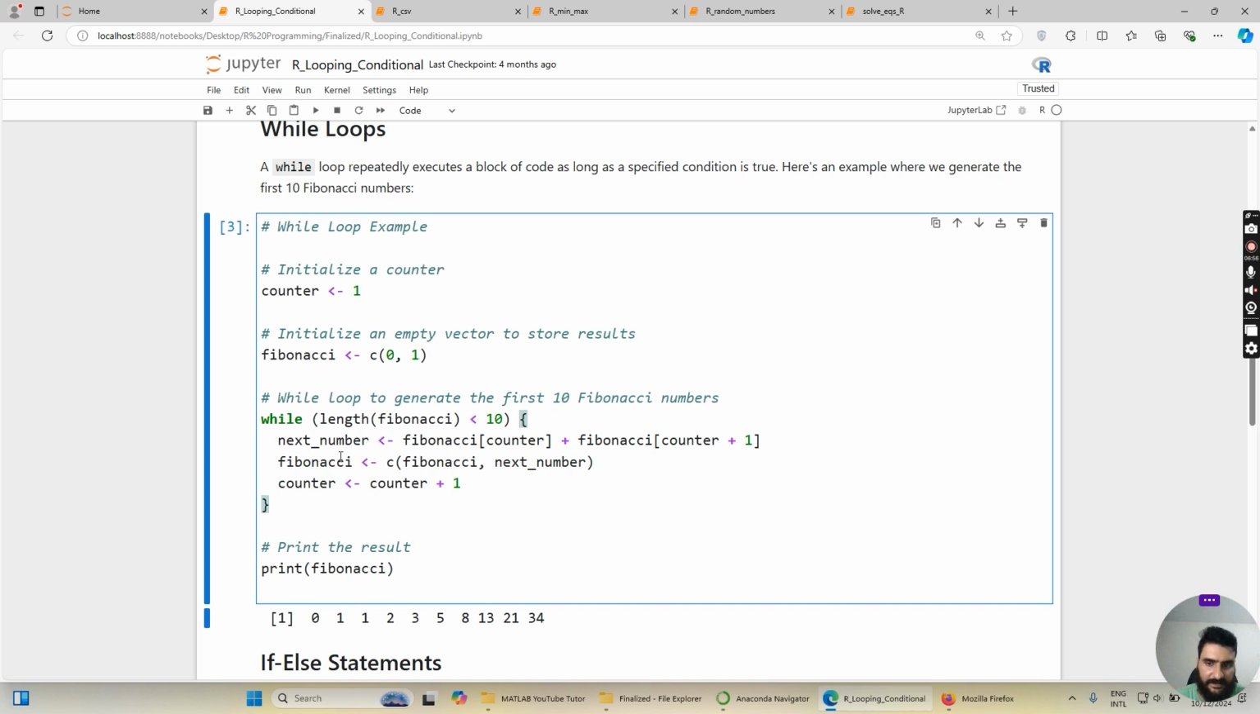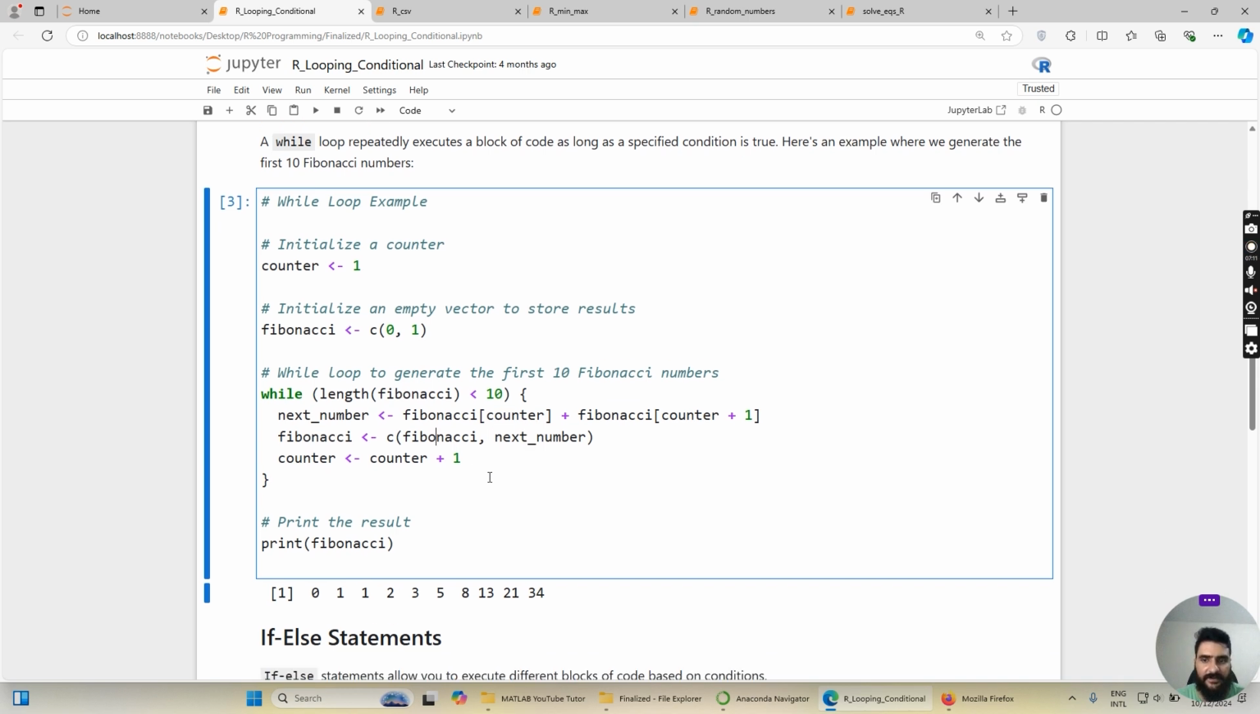So here Fibonacci is updated by this value, where Fibonacci is the existing vector added to the next number. That's how we are updating the Fibonacci. Then finally we are going to update the counter value as well. In our case the next counter will be counter plus 1, which means 1 plus 1, it will be 2. That's how we are going to update the value of the Fibonacci sequence, and it will keep on executing till the Fibonacci sequence has a length of 10. Once the sequence has a length of 10, it will terminate and the while loop will not be executed.